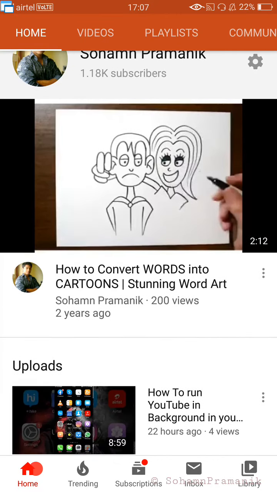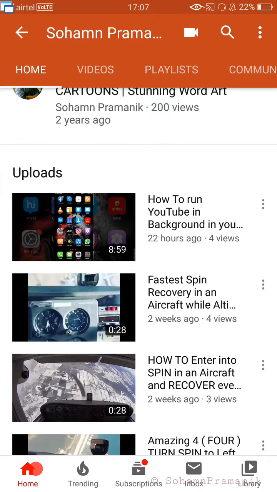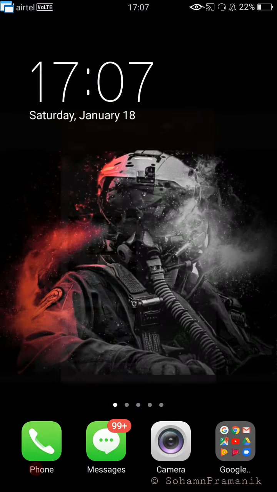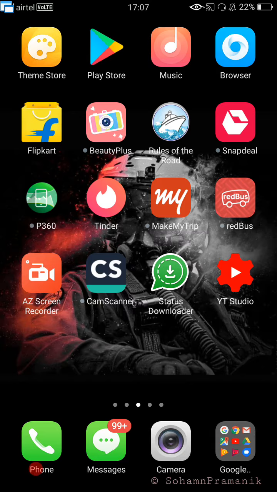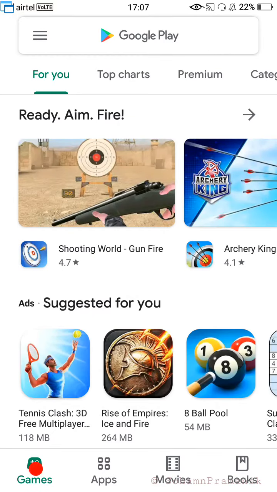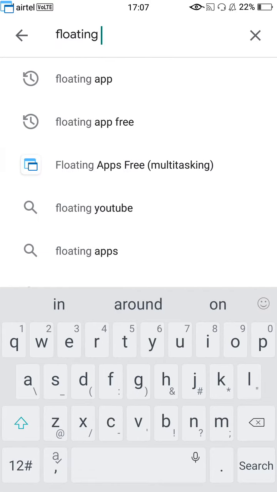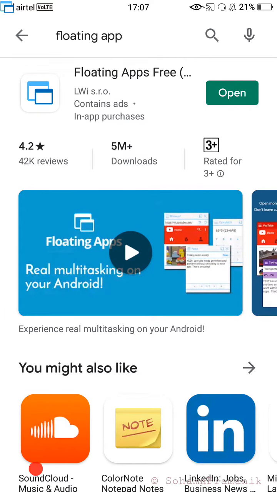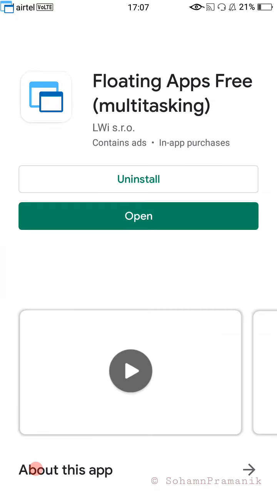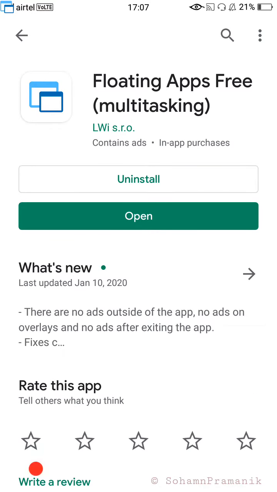Now for those users who don't have this option of split screen in their mobile, what you can do is go to Play Store, and here you can just type floating app like this. I have already typed here before. You get this app, Floating Apps Free, which is a good download. This app is also providing the same feature in a different way.